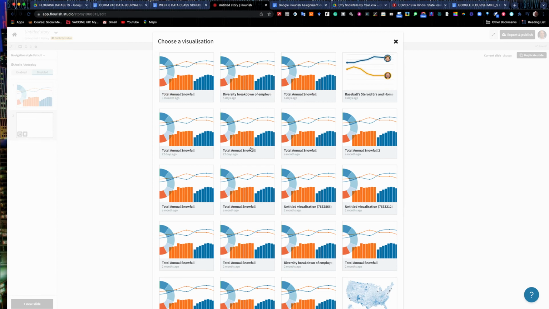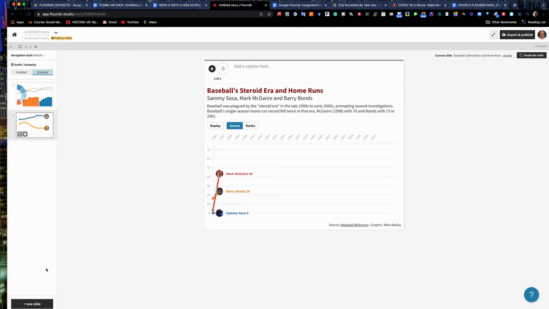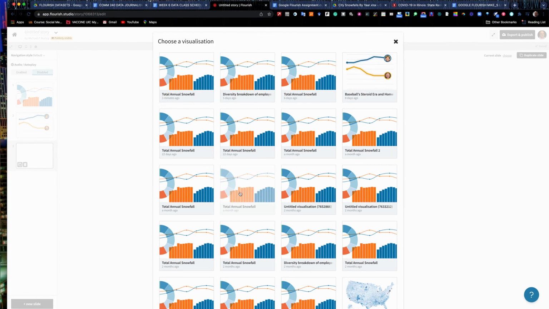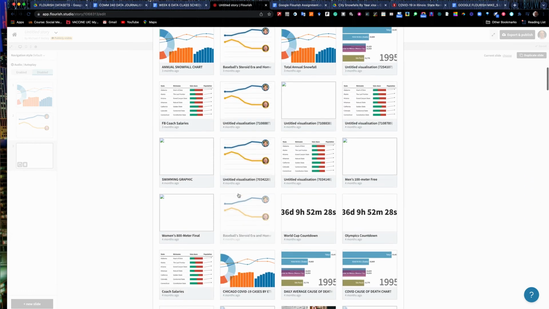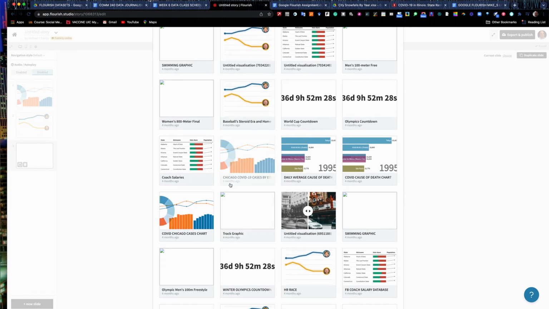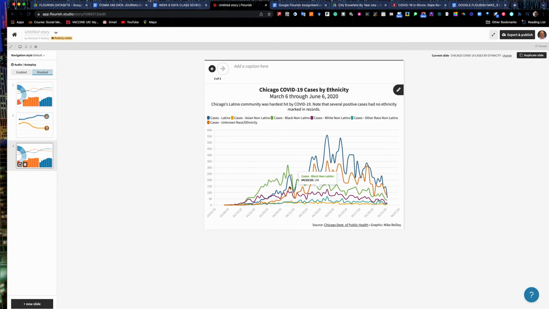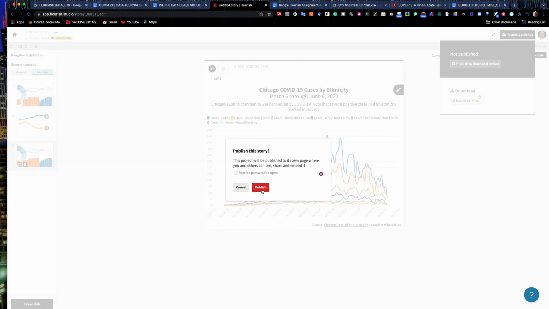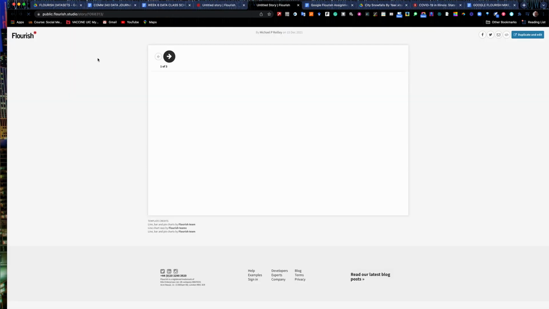And then I'll go in and I'll add my baseball steroids chart that I built. Hit new slide. And I'll add a different one. Let's find a different chart. COVID cases by ethnicity. This is a line chart. You actually have the data for this. It's the early days of the pandemic. Hit export, publish, publish. Go look at it on the live web.